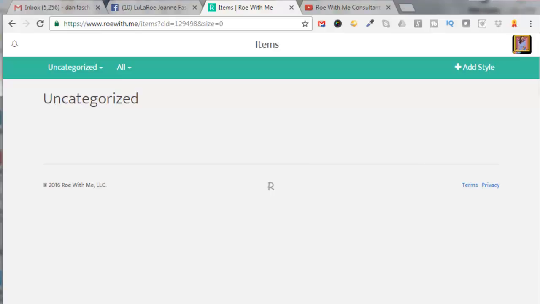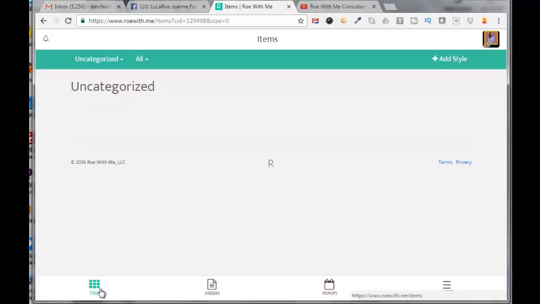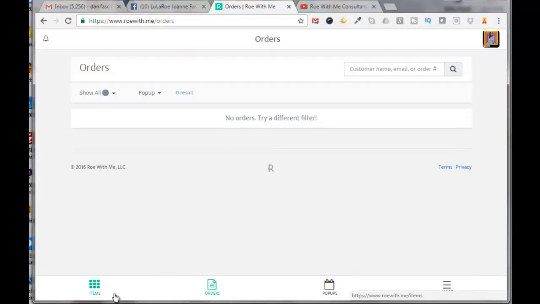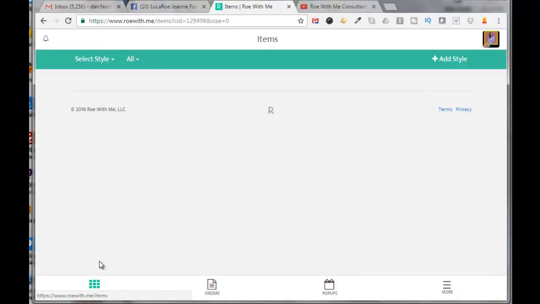So the first thing you need to do is you need to add a style. And a style is basically the different brands of the clothing. For instance, Carly's, Randy's, Amelia's, that type of thing. You can see that this tab down here is highlighted items. That's where you need to be. So make sure you're at that spot there.